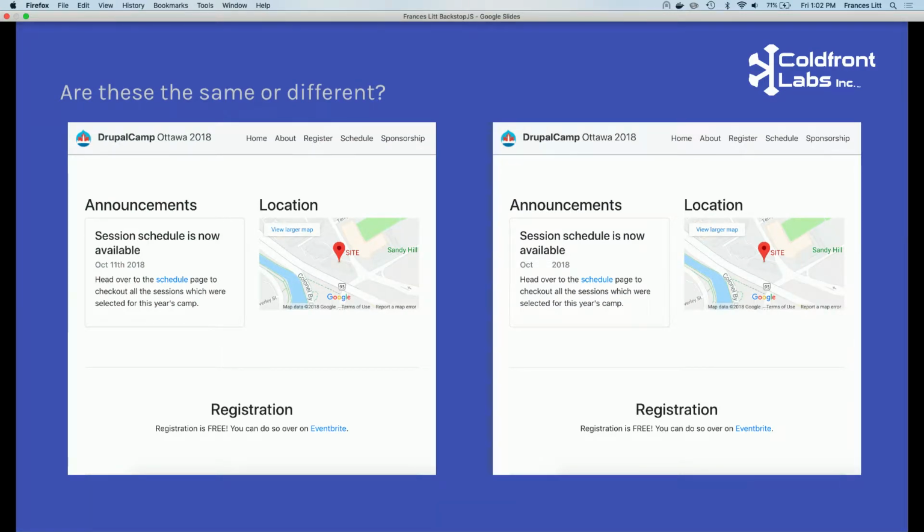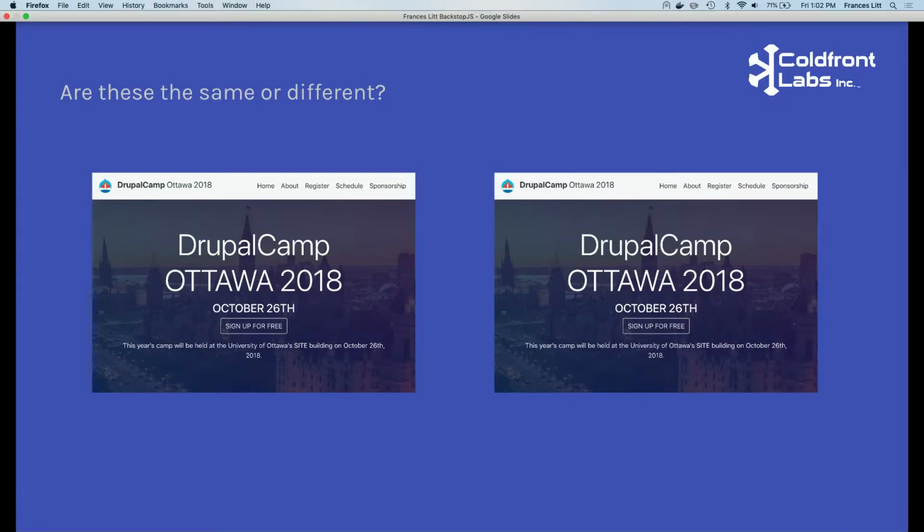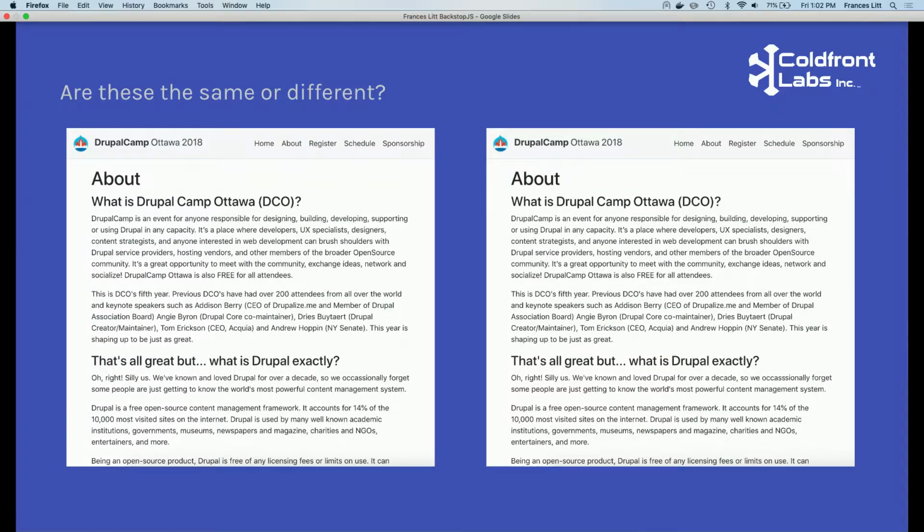Can anyone tell me if these two images are the same or different? Different. Okay, and what is the difference? There we go. Awesome. Okay, so maybe we can manually test these things. What about this one? 5, 4, 3, 2, 1. They are the same. What about this one? 5, 4, 3, 2, 1. No pressure. These are actually different.